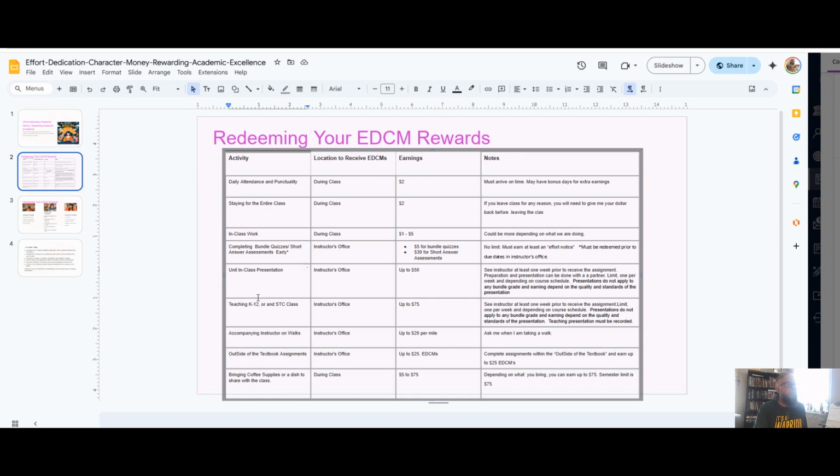So you can do these at least 1 per week, unless we're doing something during that week. You want to prearrange this prior to doing the presentation, and we'll arrange a day when you'll do it. But see the instructor at least 1 week prior to receive the assignment. Preparation and presentation can be done with a partner. Make sure the partner knows they're a partner. Limit 1 per week, and depending on the course schedule, presentations do not apply to any bundled grade, right?